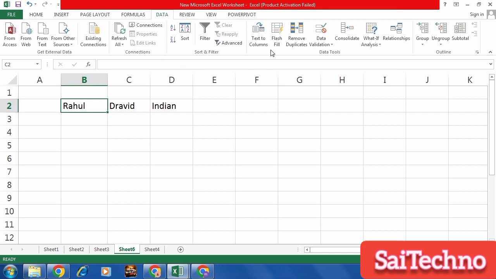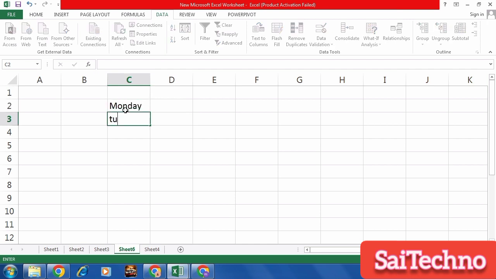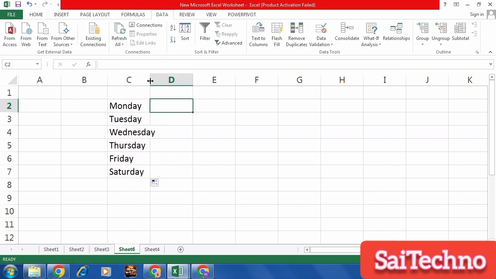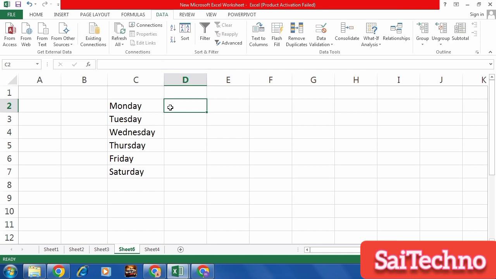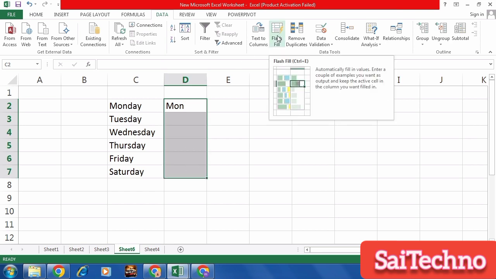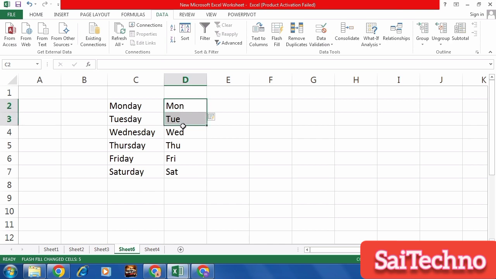Next comes Flash Fill. Sometimes I want only short names. Suppose I write Monday, Tuesday, and drag for a whole week. Here I want only the first three letters, Monday means MON. For all the cells, drag down, go and click Flash Fill. You can see only the initial three letters are coming.